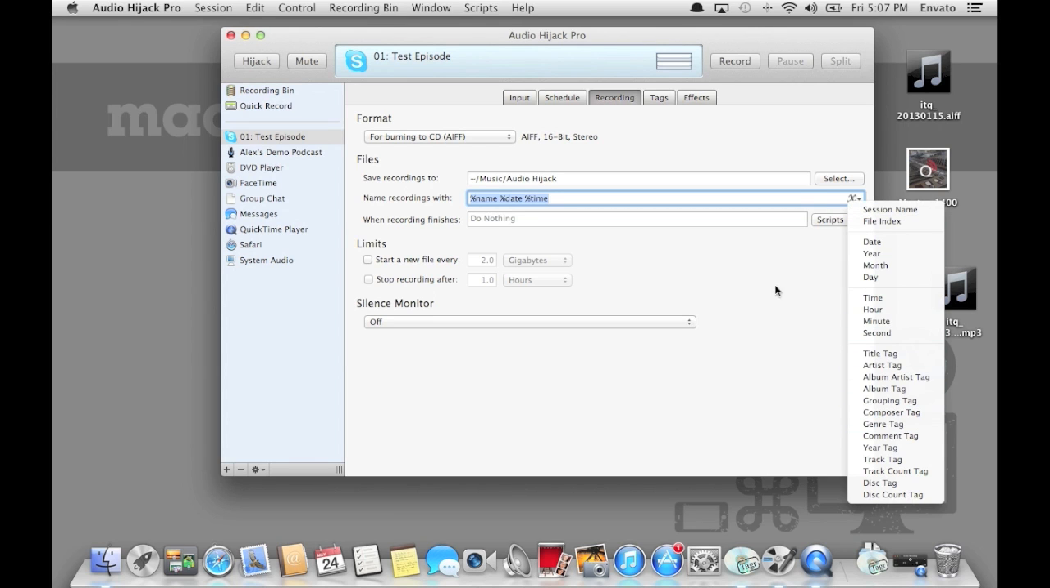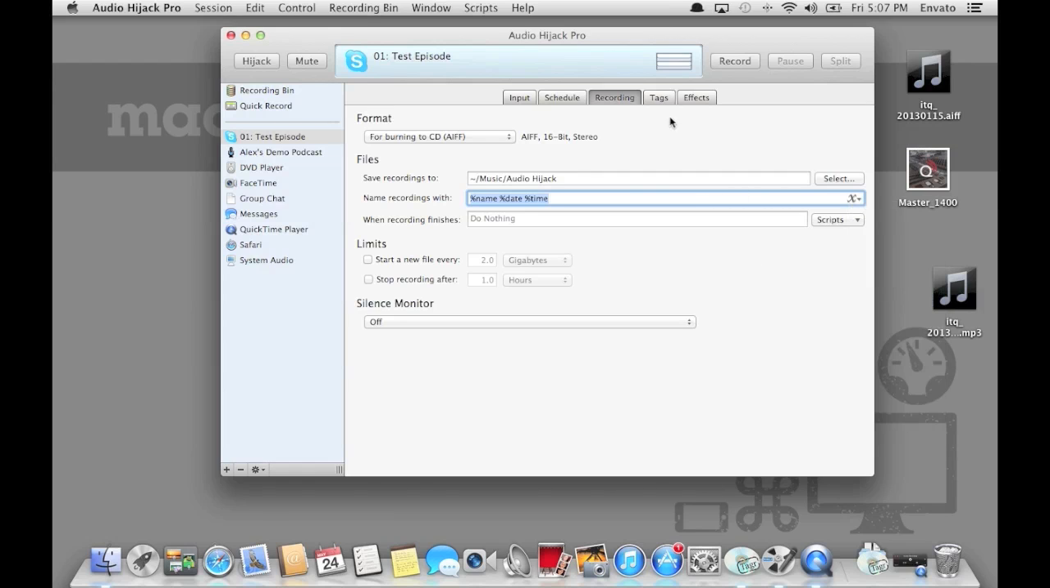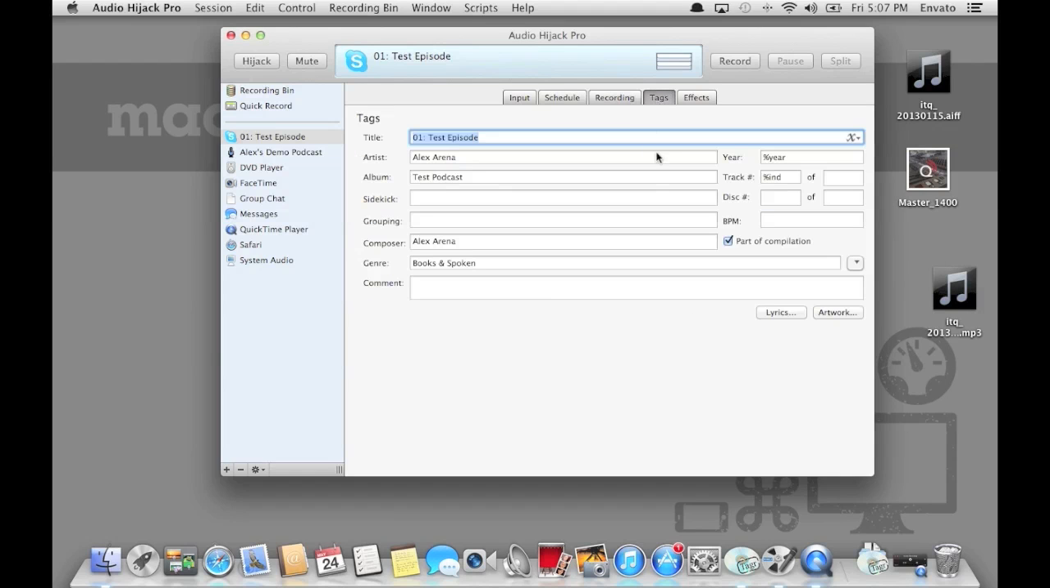This is an extremely powerful tool and only present in Audio Hijack Pro, which is basically going to allow you to start up Audio Hijack Pro and press record, and you're going to be left with essentially a finished product, unless you want to run it through a tool like Levelator. And then if we go over to tags, you can see that this entire screen can be customized using variables.